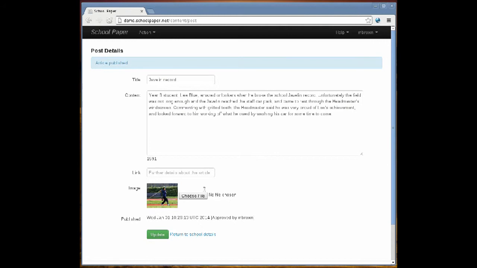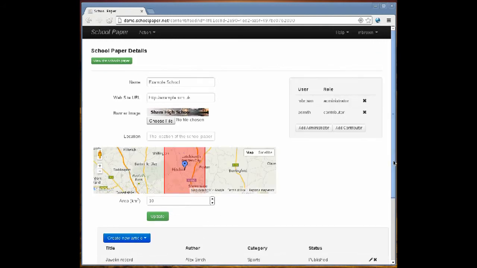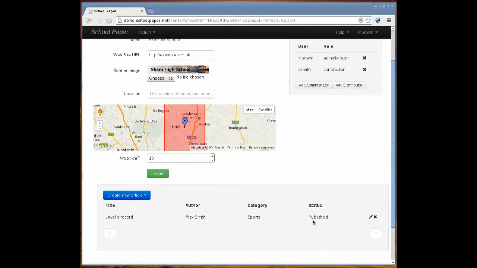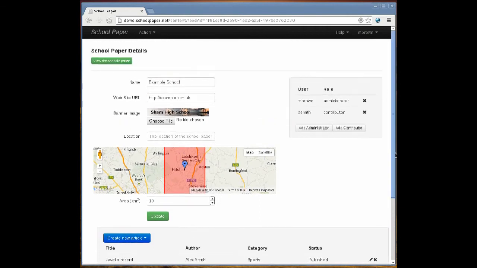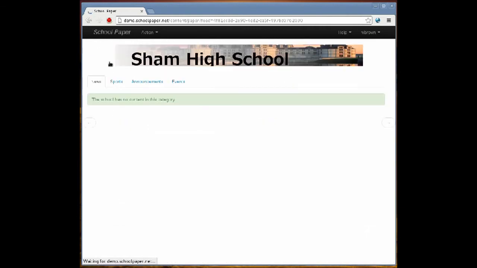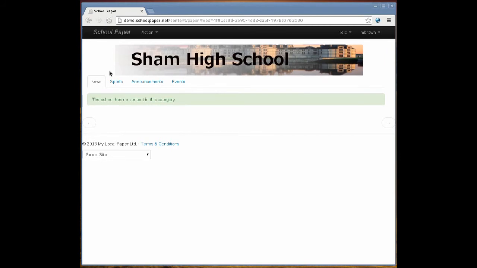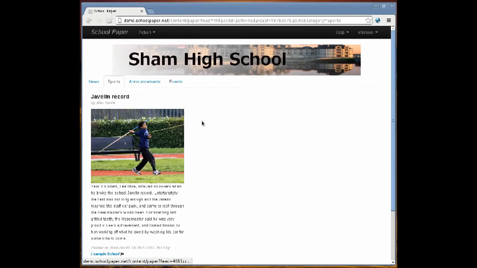As you can see, it says article published, and if we return back to the school's main page, we can now see that the status has changed to published. So now if we want to view the school's paper, we select this button. So we've got the banner image that we set up, and if we go to the sports section, we can see the article that we created.